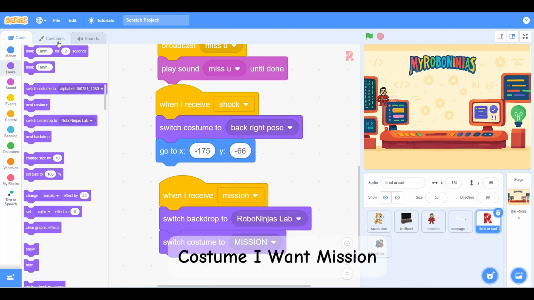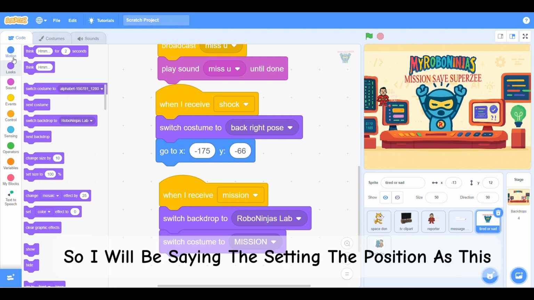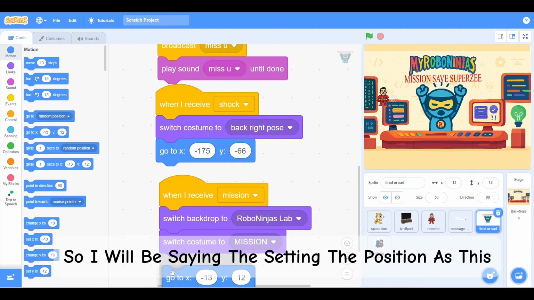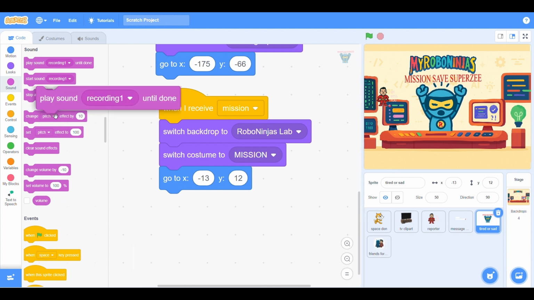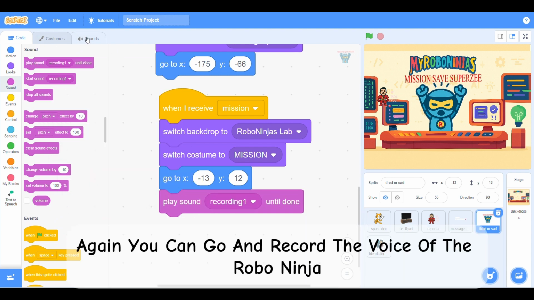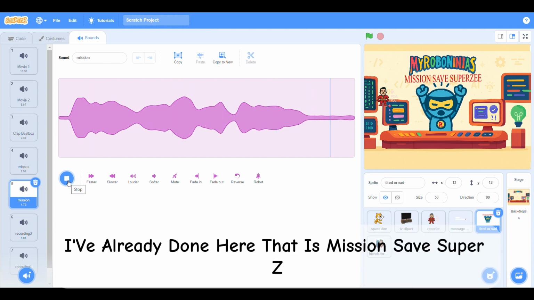For costume I want mission, so this costume should appear here. Okay, so I will set the position as this. After setting the position, you just need to set the sound. Again you can go and record the voice of the RoboNinja. I have already done that, that is Mission save Super Z.